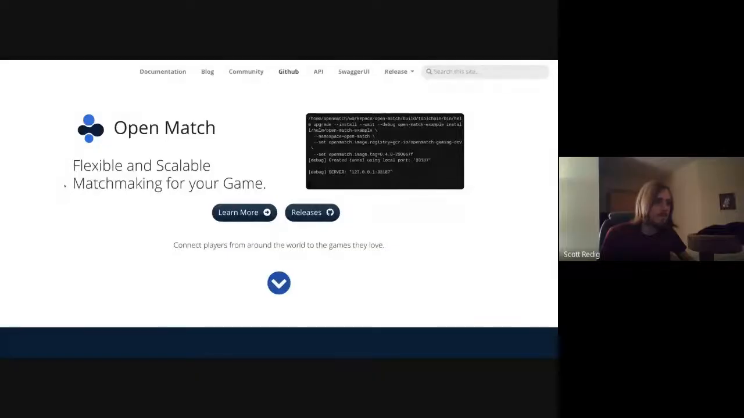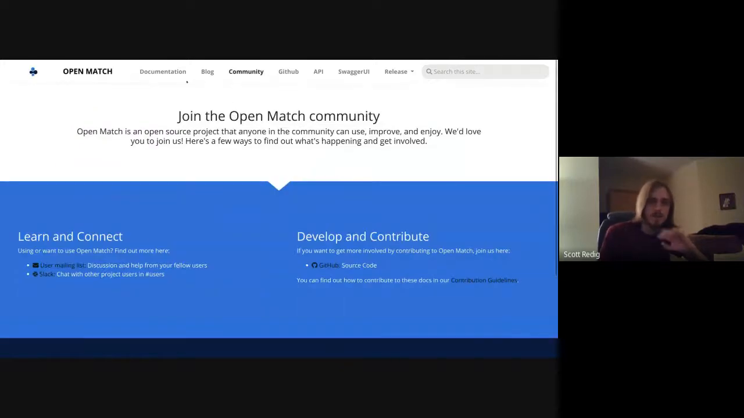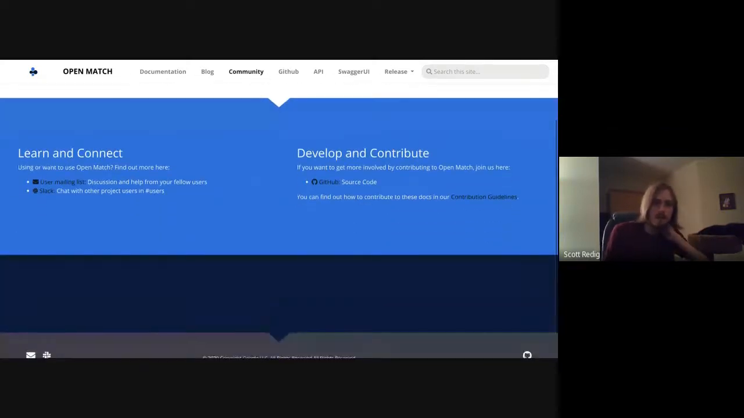Okay, so let me present here. The first and probably most important thing to know about contributing to OpenMatch is to go to the OpenMatch website, open-match.dev, go to the community tab, and down here, there's Learn and Connect. Both of these links are very important.